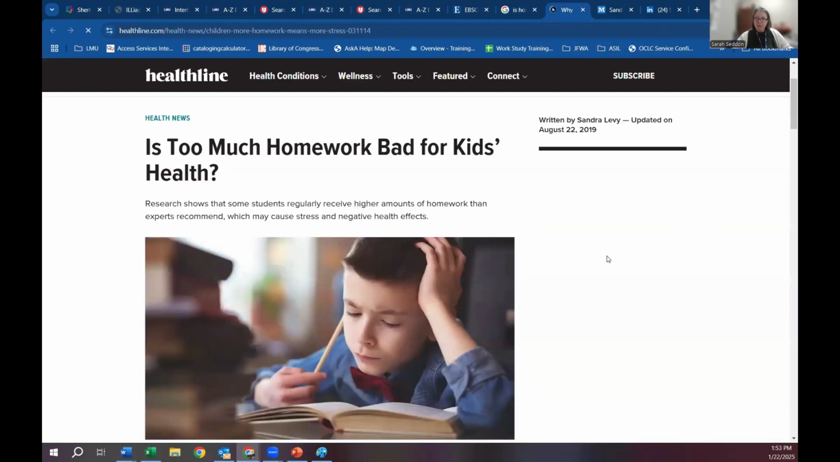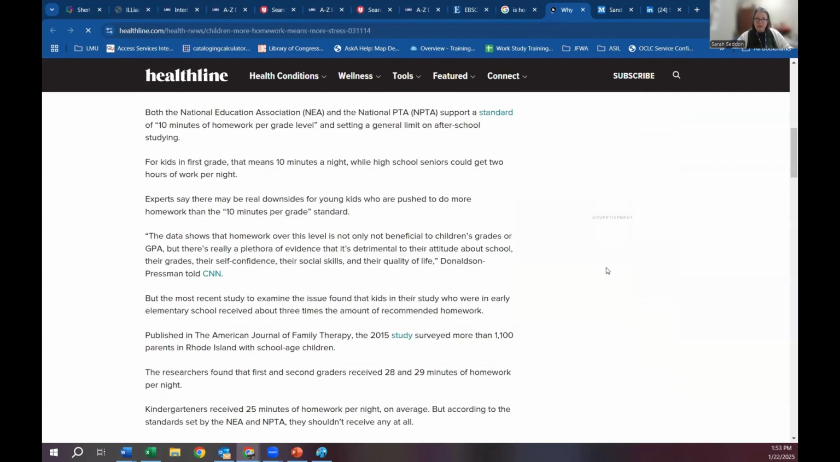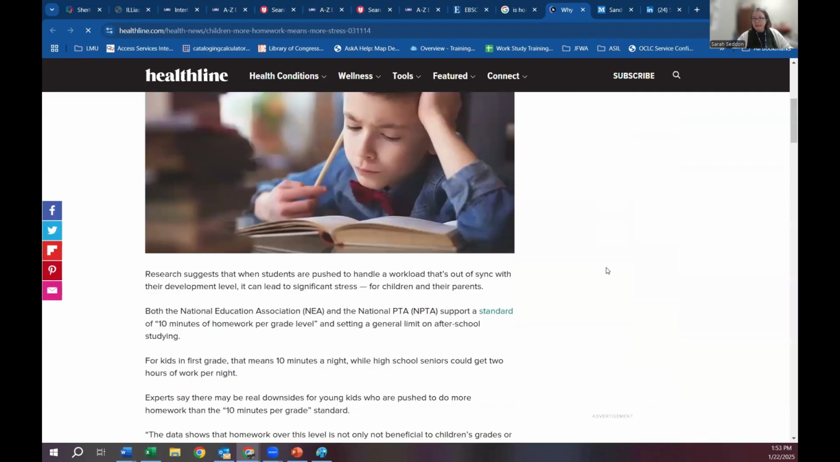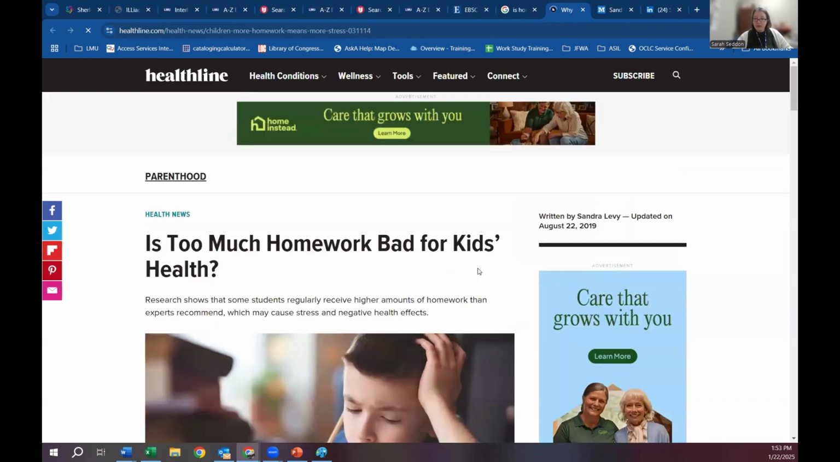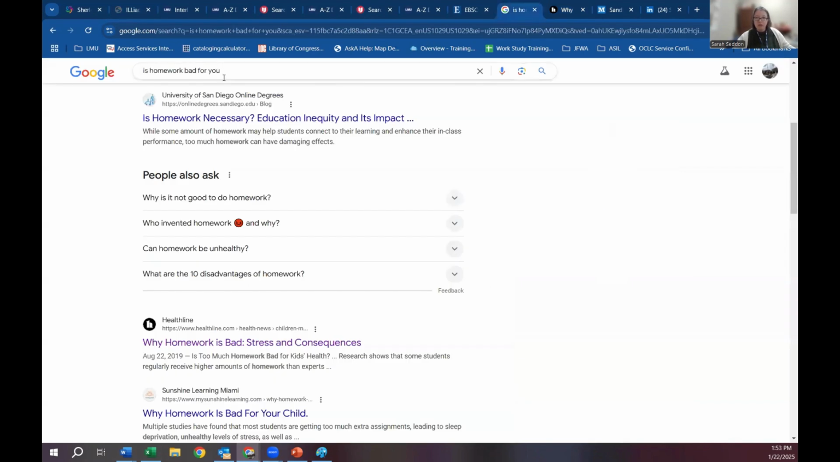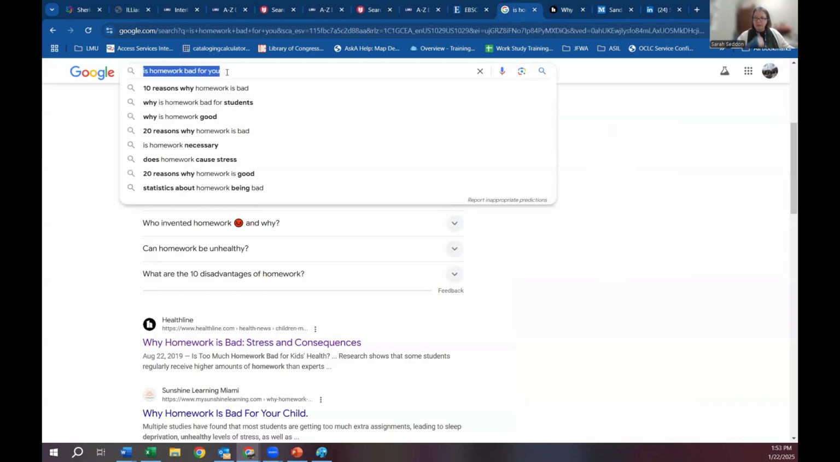So I open the website, I read the article, and now I have to decide whether or not the information is actually any good. So the first thing I'm going to look for is who wrote this article. If you look over here to the right at the top of the article, it tells you the article was written by a Sandra Levi. So now I've got to figure out who is Sandra Levi. Is she a teacher? Is she a psychologist? What kind of person are we dealing with here?